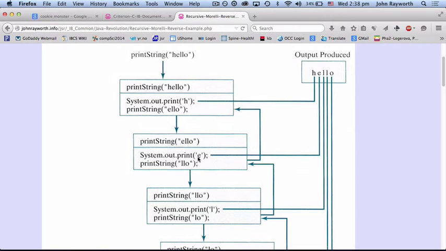And what do we print out? We print out the E, and then we call another instance, the third instance of print string, with LLO. So LLO gets sent to the third instance. We print out the L. So you can see that these are going to be printed out in a row, H, E, L, L, O.